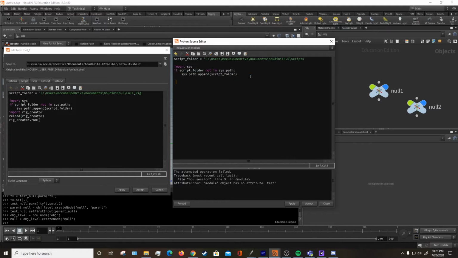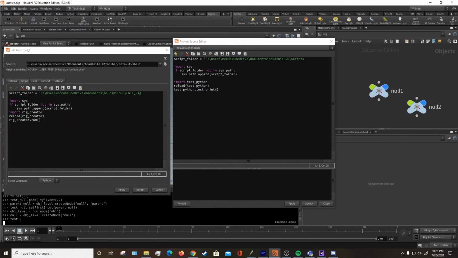Now we want to call our script that we just made, which we called test Python, and we'll reload it just for good measure. And then we'll run our def that we made called test print. So we'll do test Python dot test print, like that. Now what this should do is print test. There it is. It printed test.